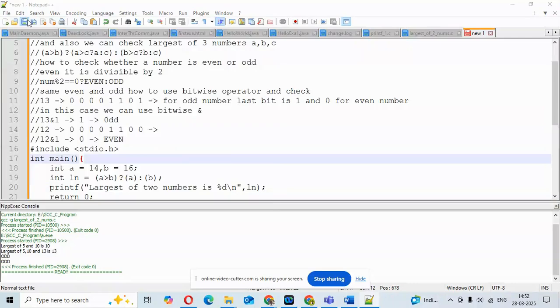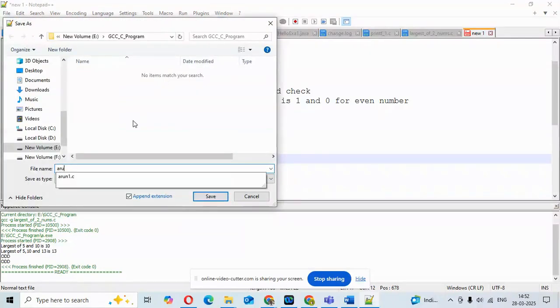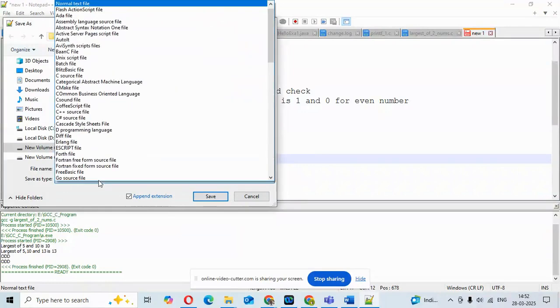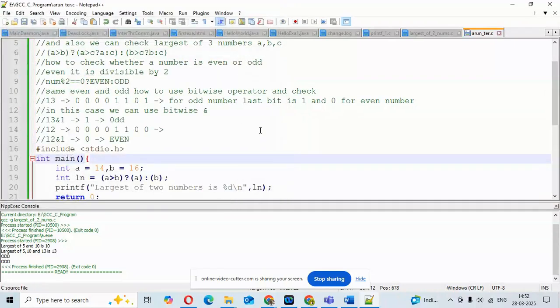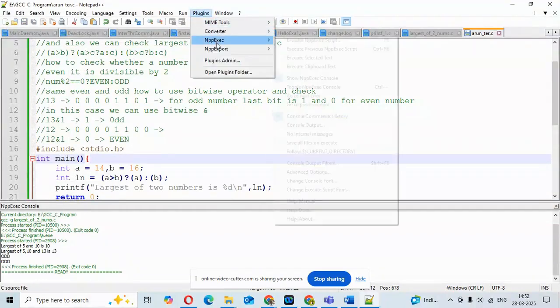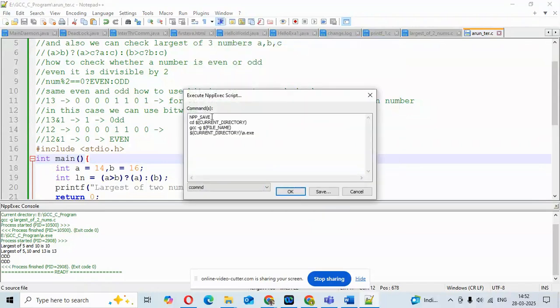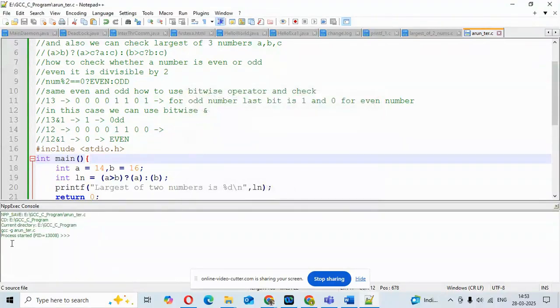So we'll save the program. I give the name Arun underscore ternary and we will save it as a C source file. I have installed the GCC compiler. So I go to plugins, NPP Exec, execute script. This is our NPP Exec script. I'm changing to the current directory and calling gcc -g with this file name. It will store it as a.exe and execute it. So I give OK. You can see the result here.